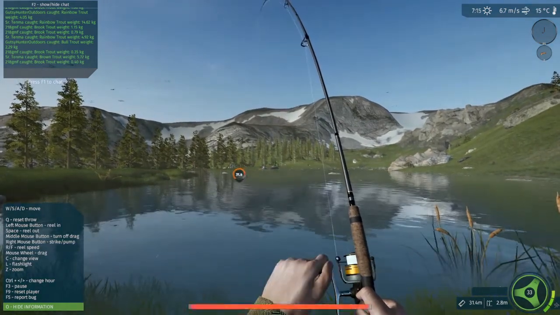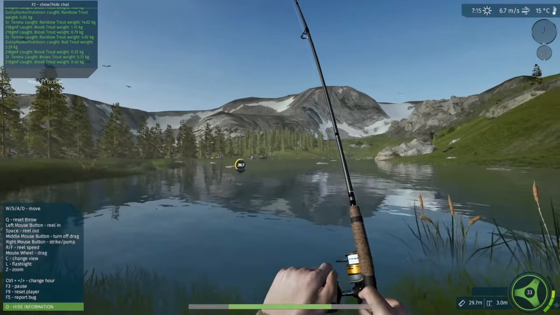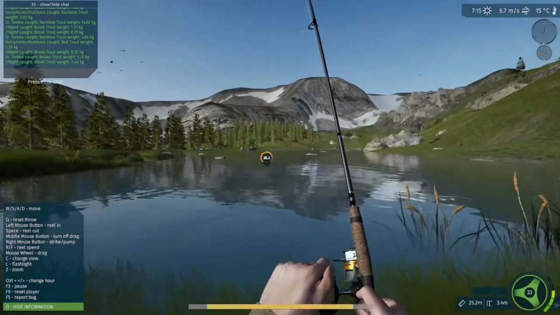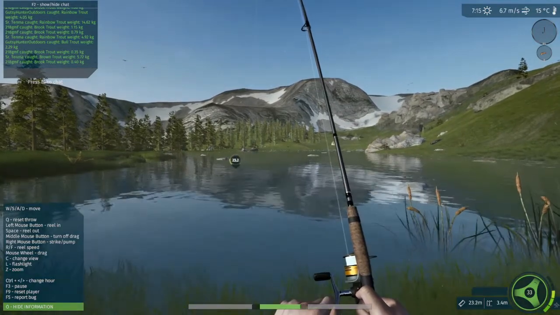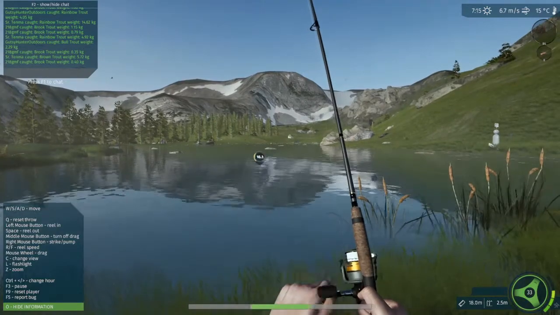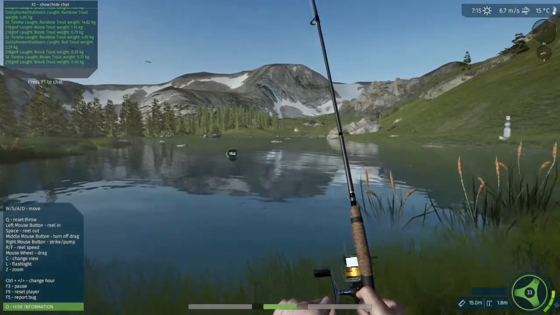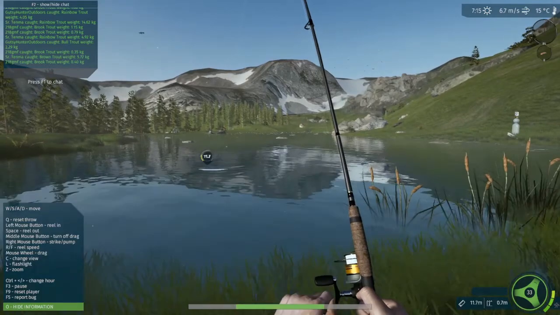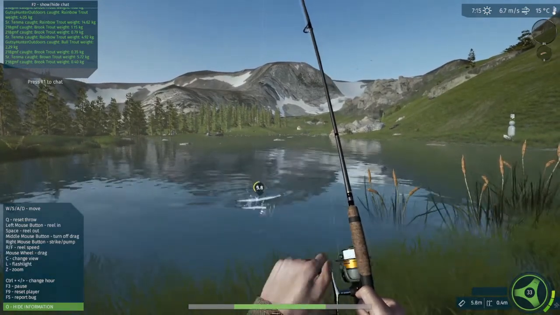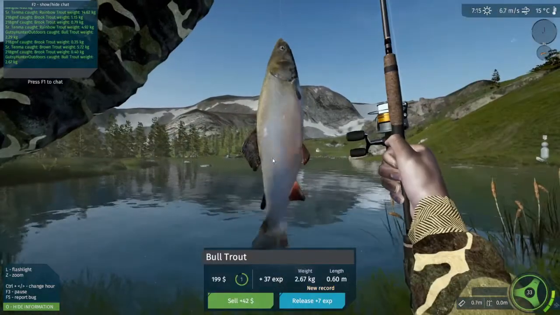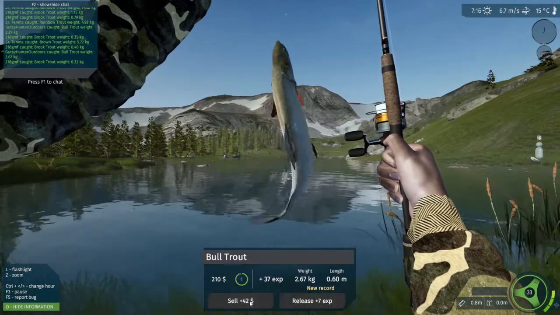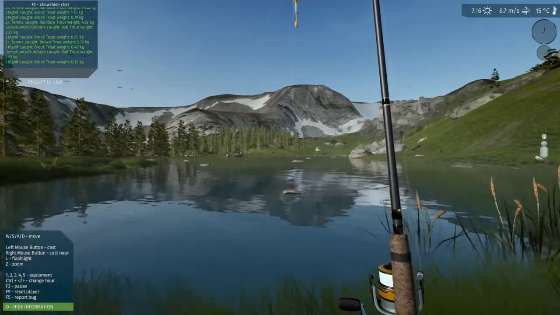Get it turned around here. Definitely not running. Feels like a little bit bigger fish than the last one. We'll find out once we get him in here. Another bull trout. New record. 2.67 kilograms. Keep him for the old $40.